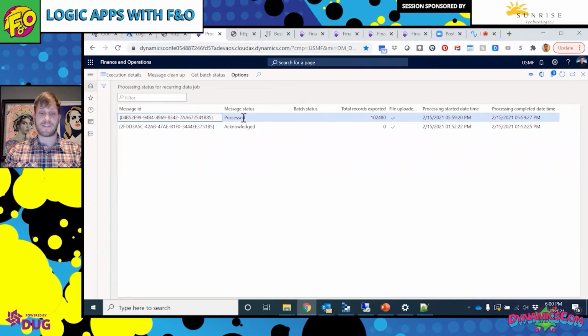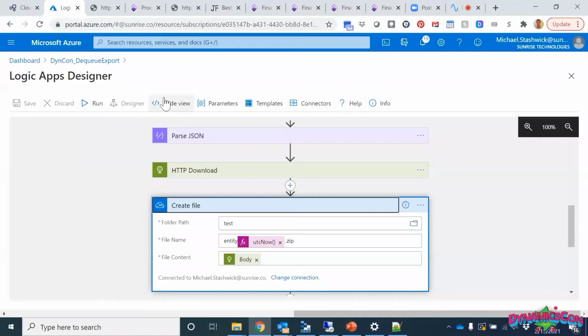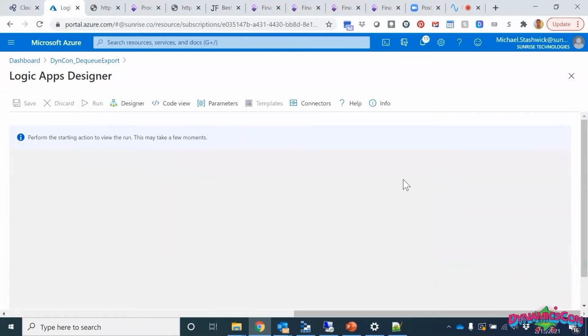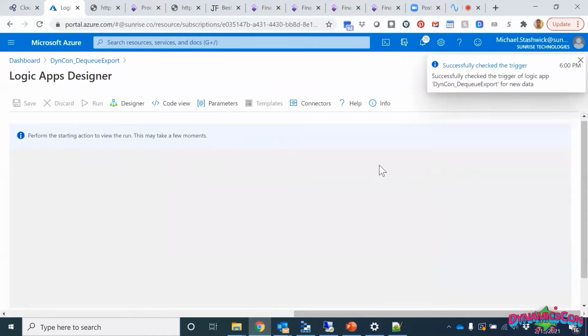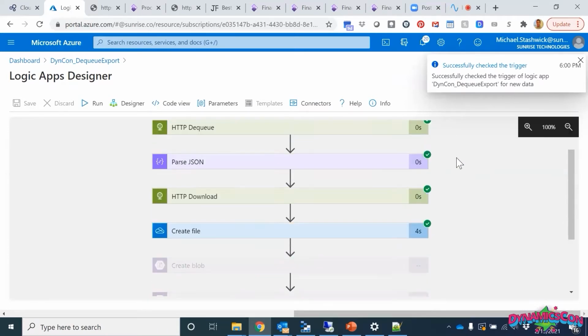And again, these message statuses are very important. So it's in a process status. And now we get to run the app. Comment section for over under on how long this takes. I'm guessing, you know what? I'll go 14 seconds this time. Let's see here, total 4.